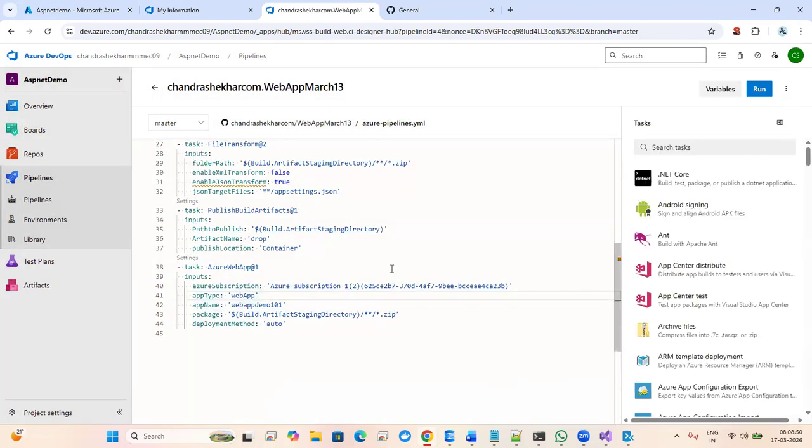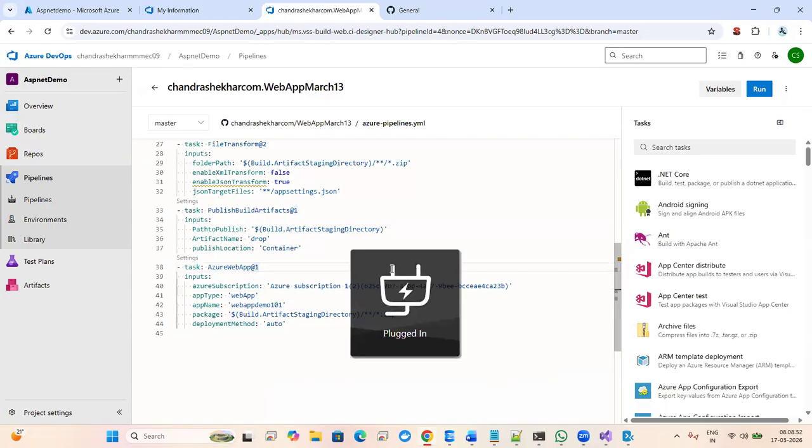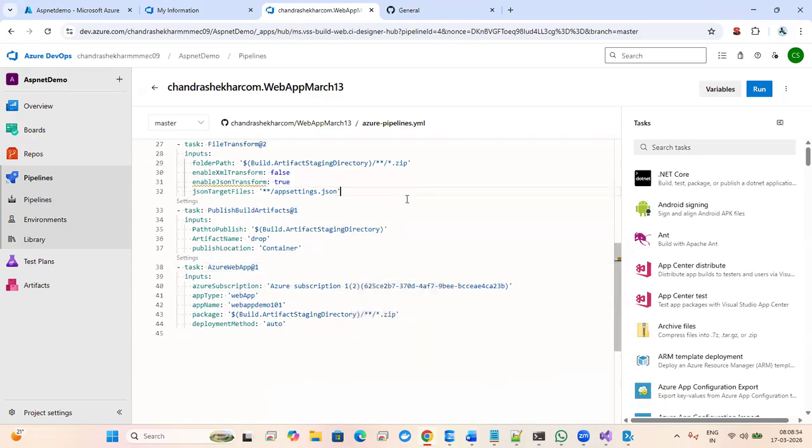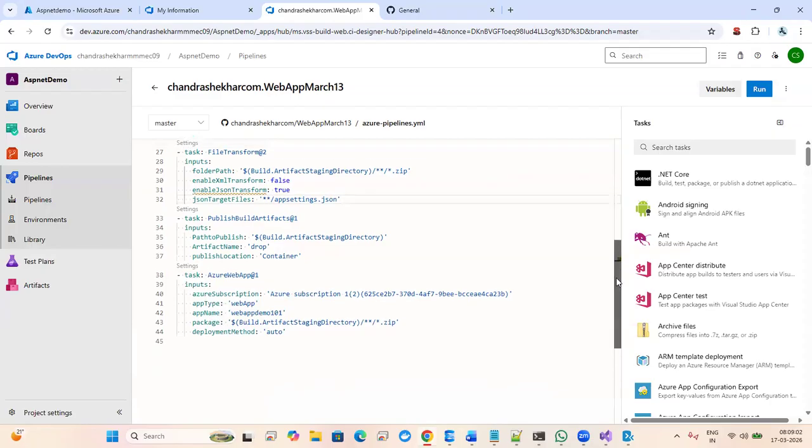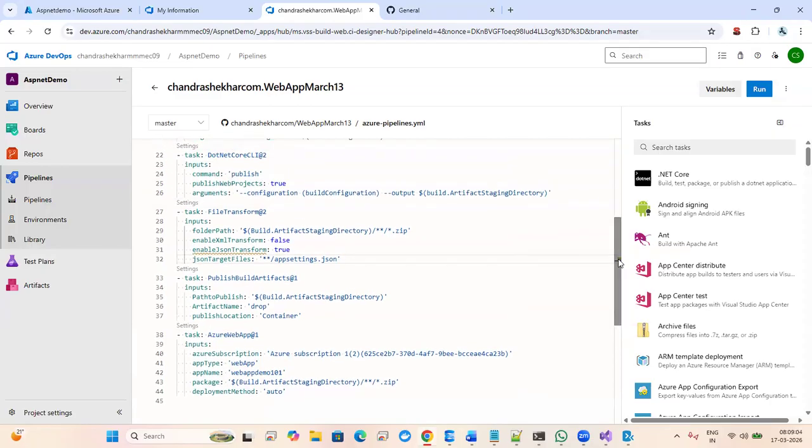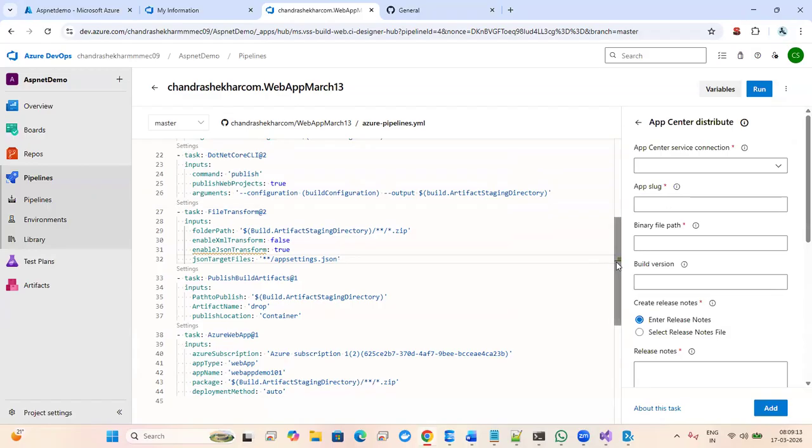After that we want to add one release pipeline. We want to use the release pipeline for automatic deployment: dev, then staging, then production. So first I only deploy here.